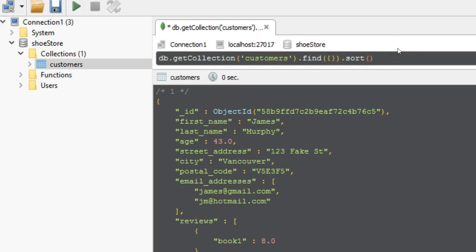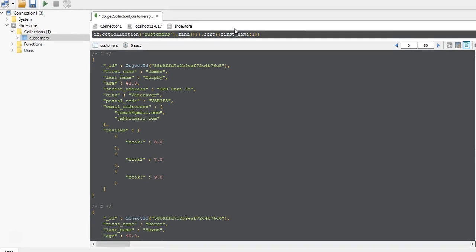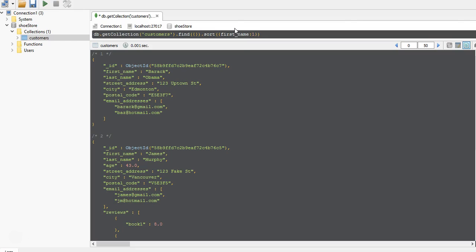Now, for the sort method, I need to pass in an object, and the object needs a key value pair, as all objects do. The key is the name of the field that I wish to sort by, and the second parameter is an integer, which can be 0 or 1. A 1 is ascending and a 0 is descending. I wish to sort ascending by first name. So that's what I'm going to do. If I run this now, you will see it has changed the order of my documents returned, and it has sorted by first name.